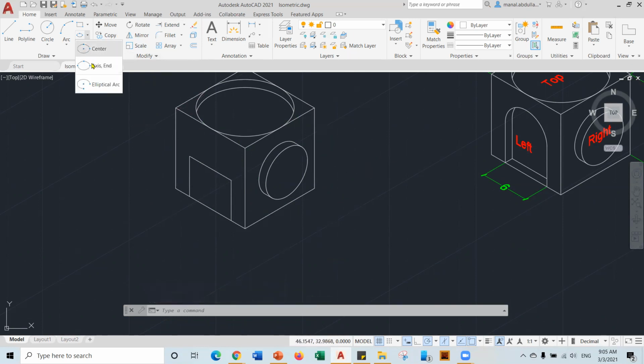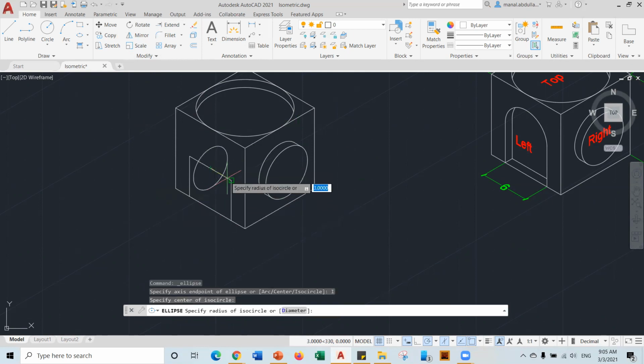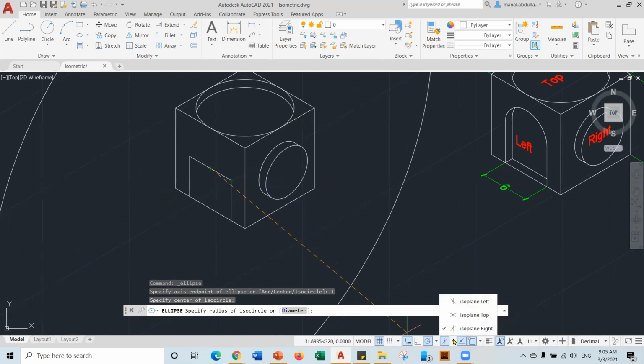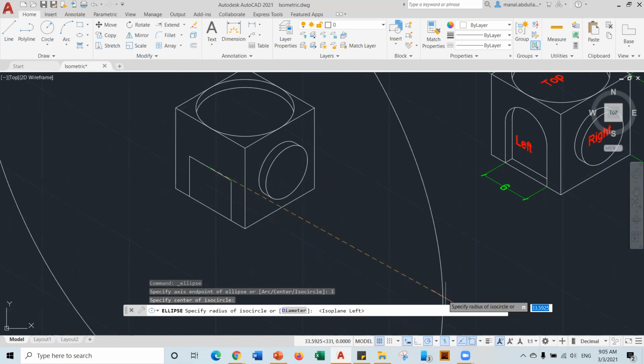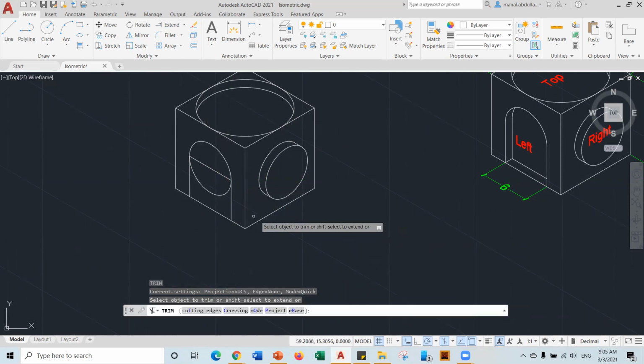Now again, ellipse, axis end, isocircle, center. Here, what's wrong? What did we do wrong? That we need to change the isoplane, right? So here we need it to be left, as you see here. Then we do it.